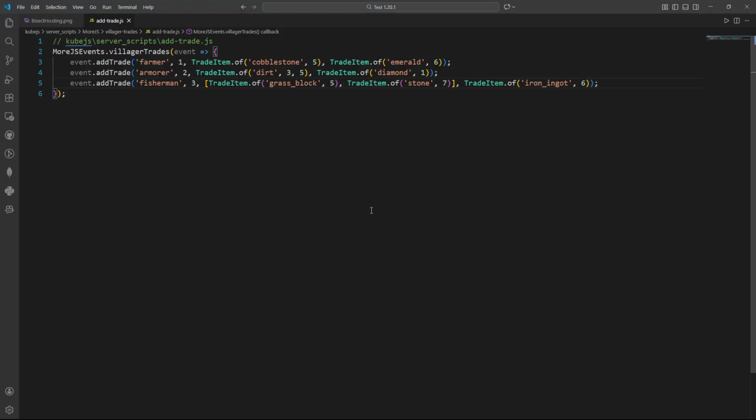So in this video, we did 3 basic examples of addTrade. The first one was a simple one-to-one trade. The second example was a randomness of the input. And then the final example we did specified multiple inputs. You can do any combination of this, just as long as you use the trade_item.of function correctly.